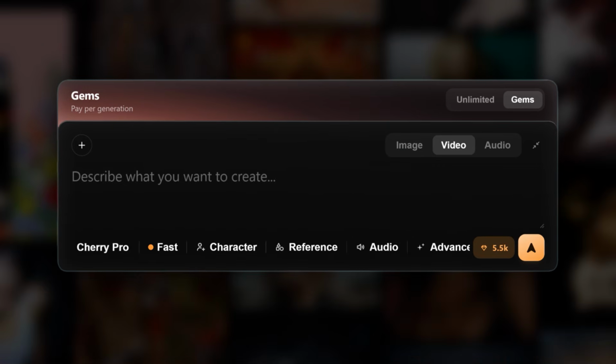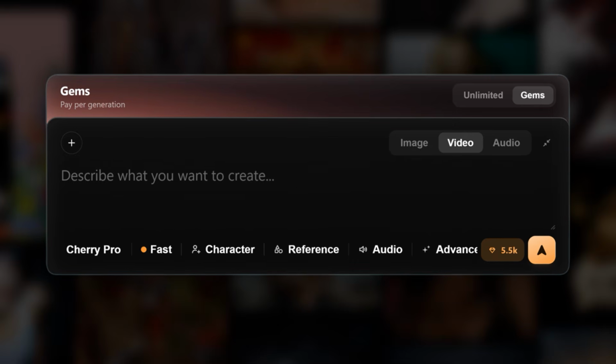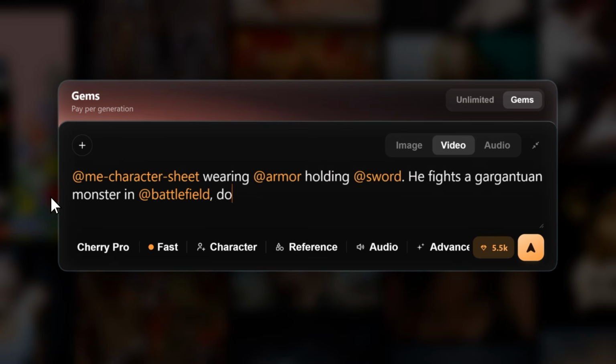And that's the whole prompt bar. Now you know what each setting does, letting you bring your generations to life exactly how you imagine them. Let's write a quick prompt using the characters, references, and settings we've established.